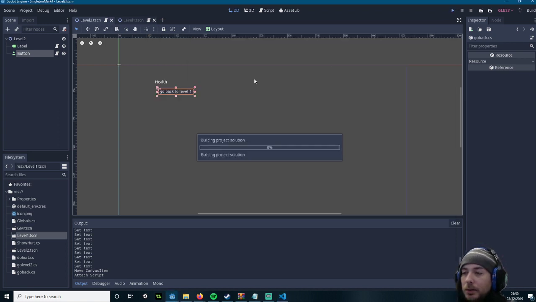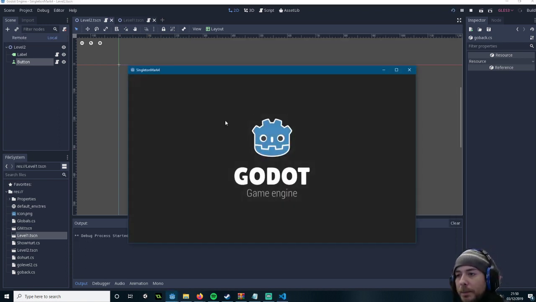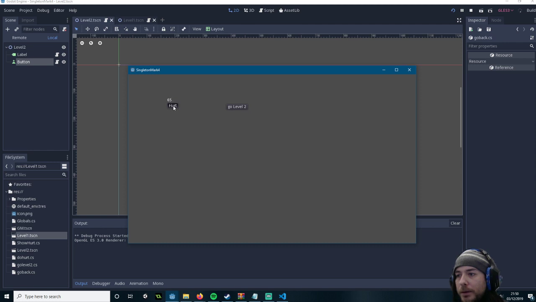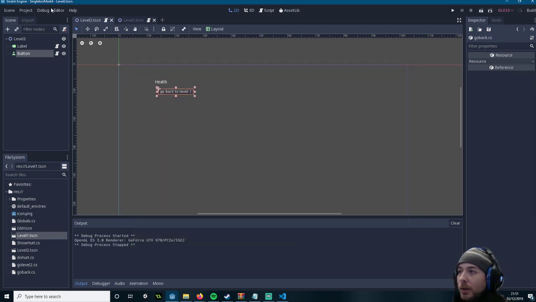and play. So we can get hurt, down to say 60, we go here, we go, oh right, we've got 60, we go back to level 1, as you can see we've still got 60, etc, etc. So that's basically the most simple way I think you can show how a singleton works in C sharp.